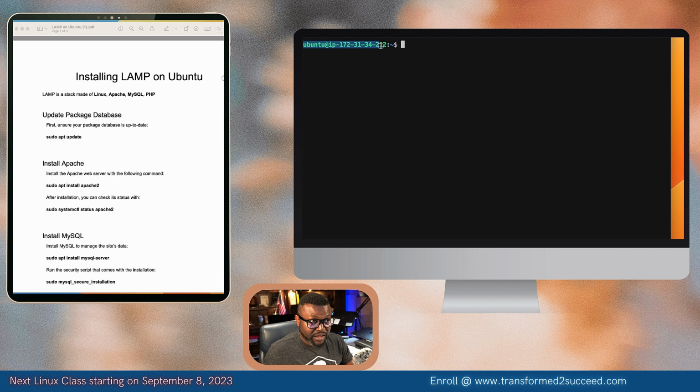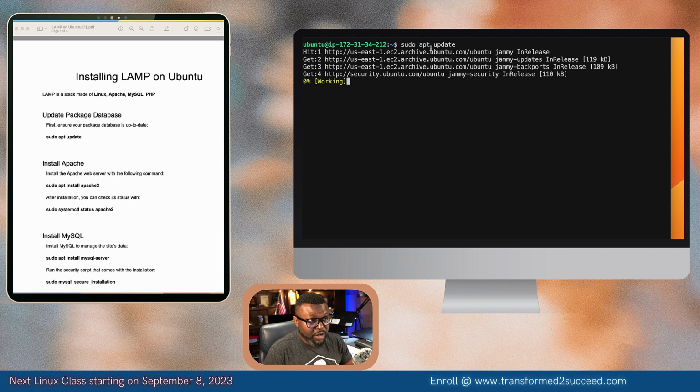I'm logged in. So now, following our documentation, the first thing that we need to do is to sudo apt update. And notice, because we're using Ubuntu, the package management tool or utility that we use is apt. For the other systems, it could be yum, could be dnf. So I'm gonna enter that.